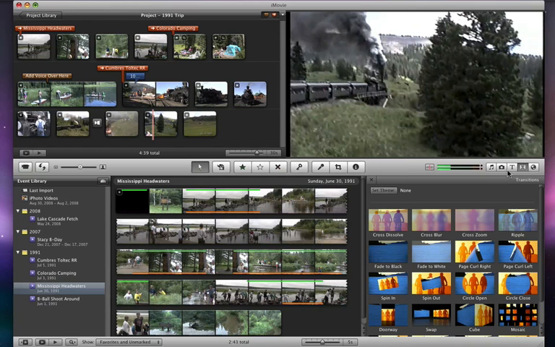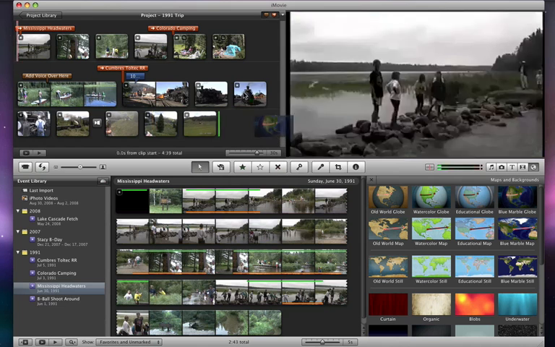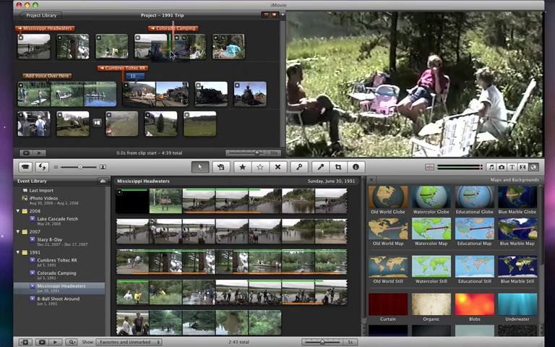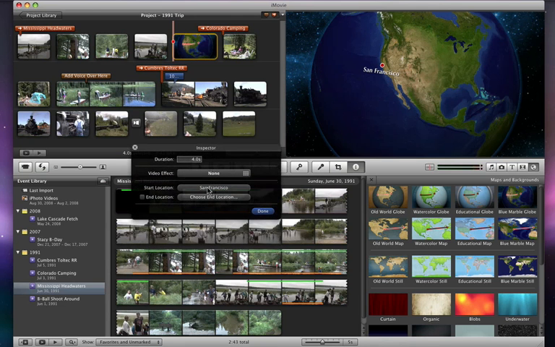A cool new feature in iMovie '09 is animated maps. If your project contains videos from a vacation, select one of the maps and drag it into your project. Then pick a starting point and destination. Unfortunately, not every town or landmark is included.